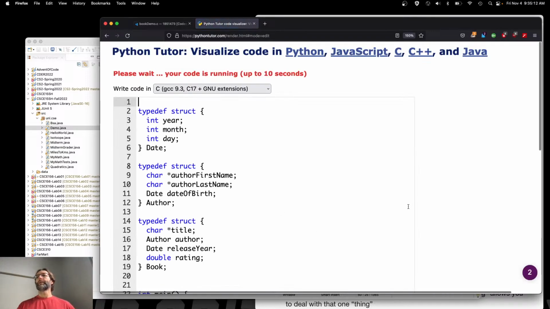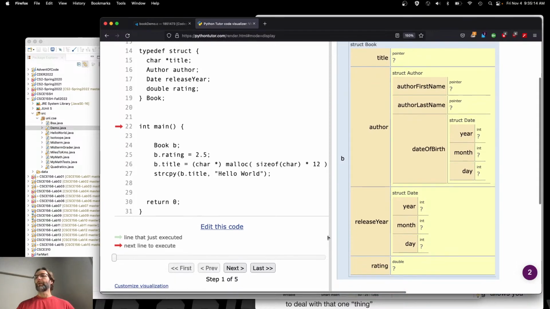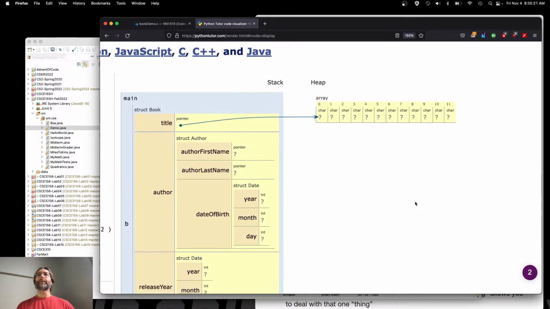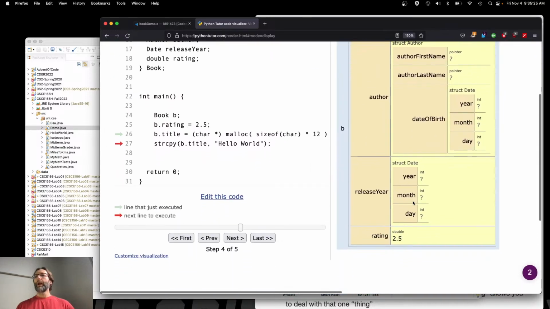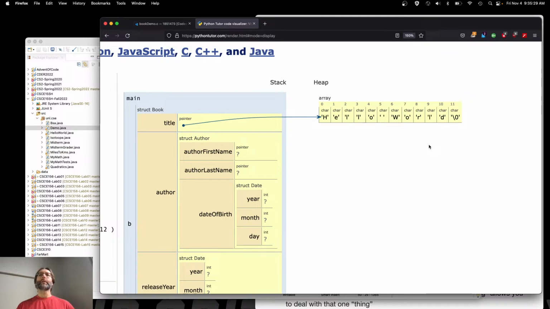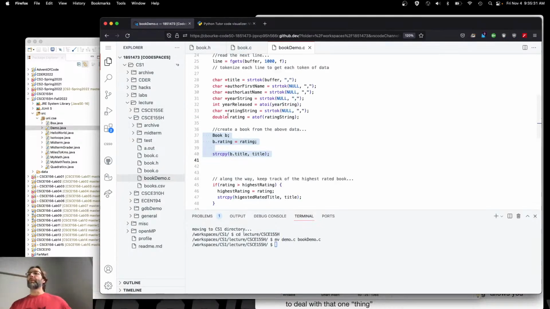So we walk through this and we set the rating. We now set the title. Guess what? Now it's pointing to space enough that holds all those values, okay? And when we copy it in, guess what? Hello world has now been copied over there. So that's the problem here.